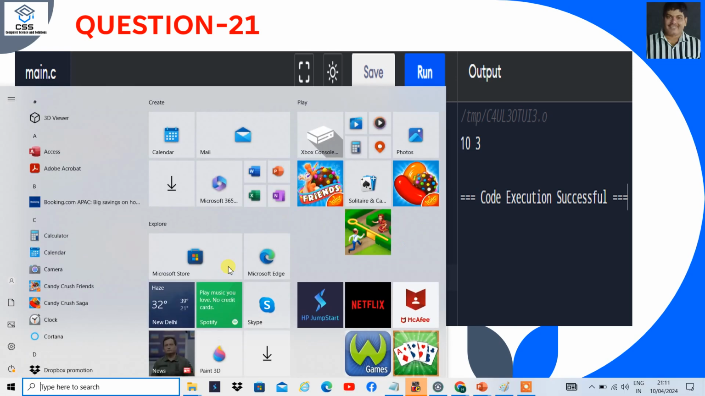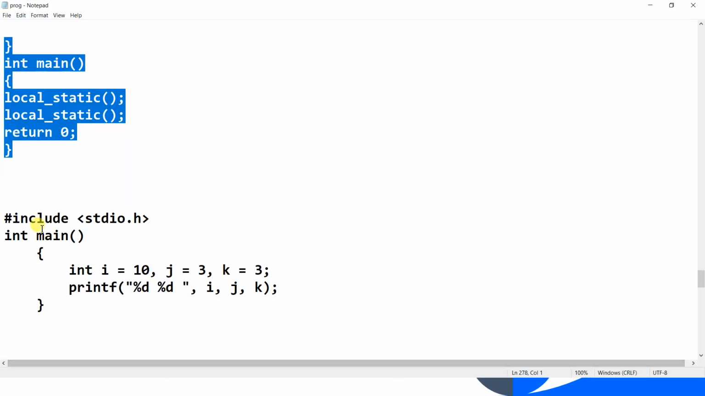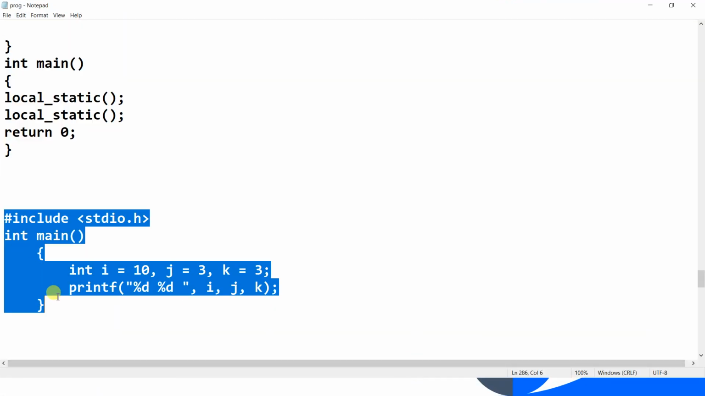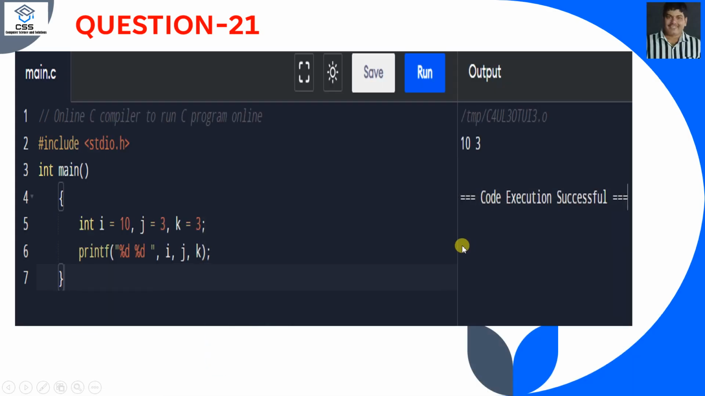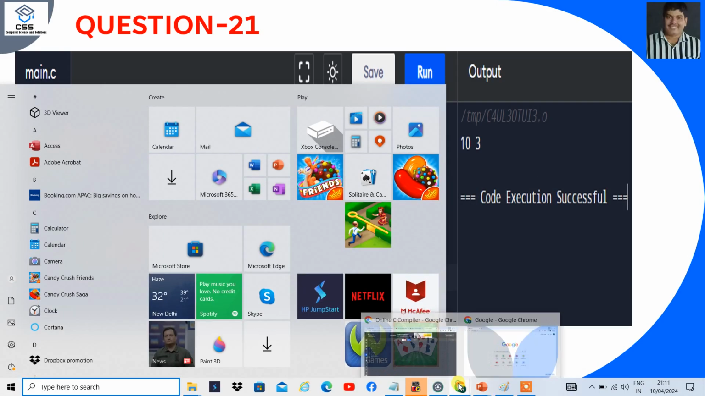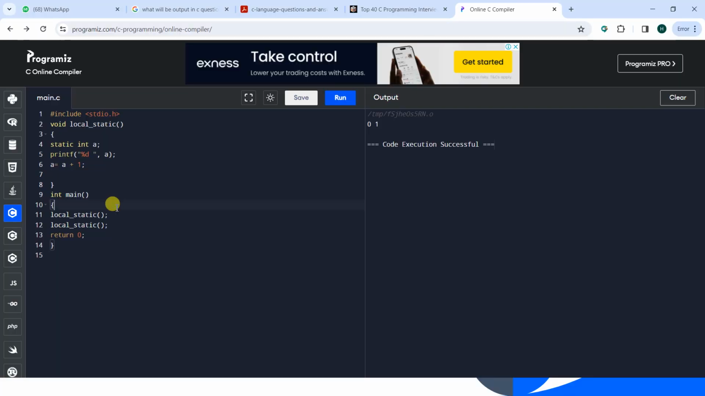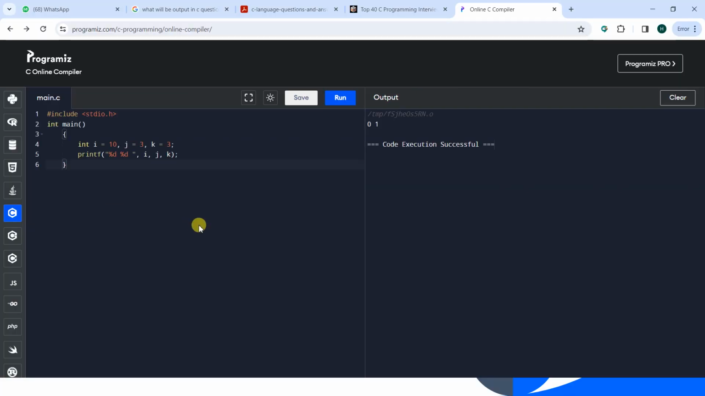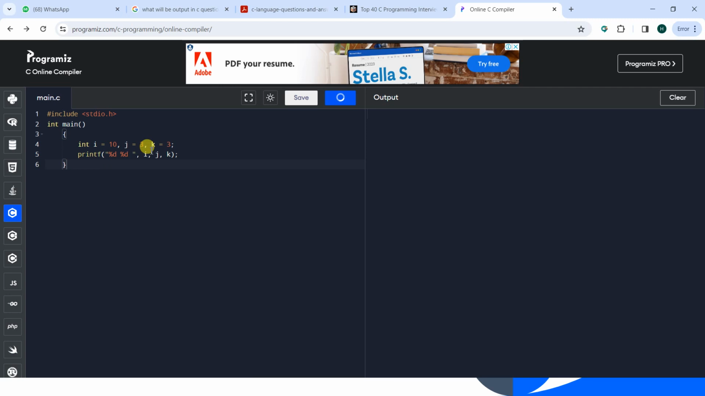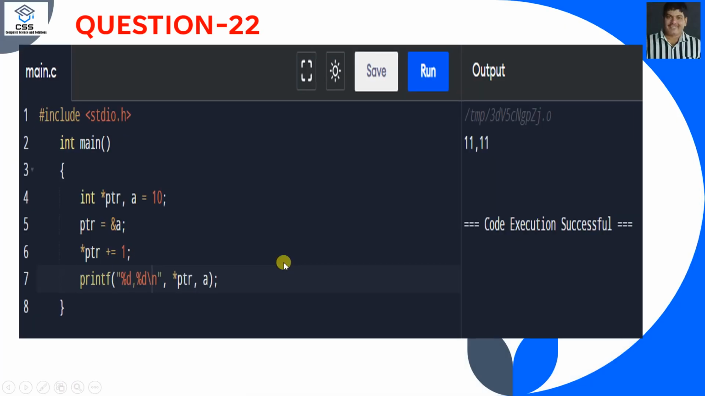If I want to run this program, then copy this set of code, move to your respective online editor and start running this code. You will be getting the first two values as 10 and 3. Moving to the next question.